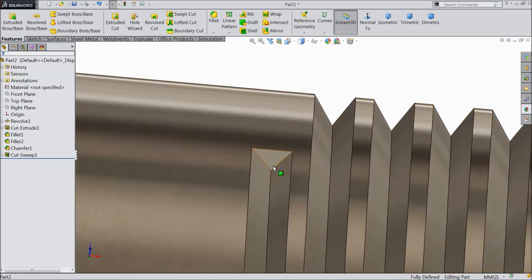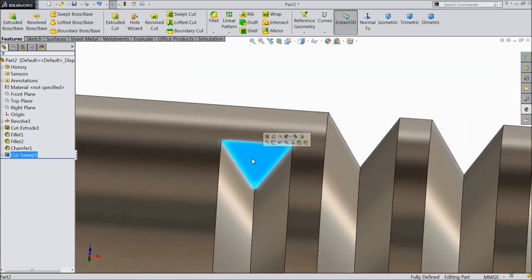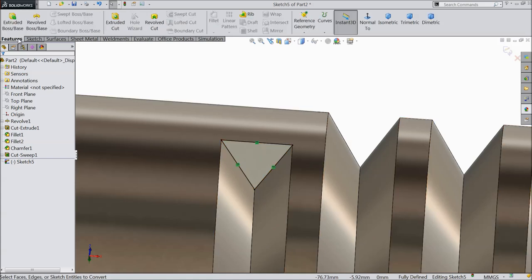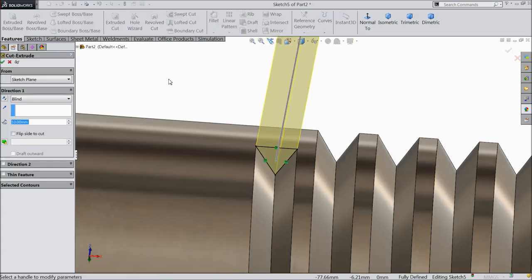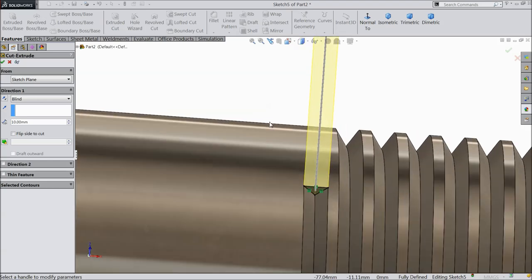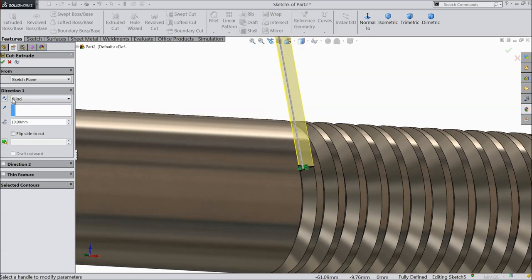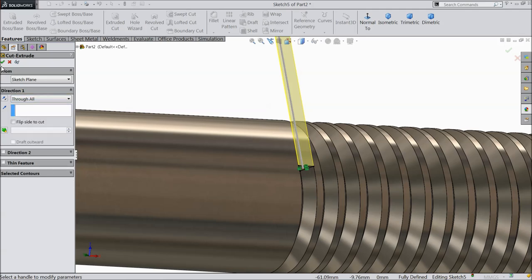We want to make a sharp edge, so do one thing. Select this face, sketch, go to sketch and select here convert entities. Now see this triangle already converted, or either you can draw it manually, it's up to you. Feature and select extruded cut. See, we want to cut through all. Okay.